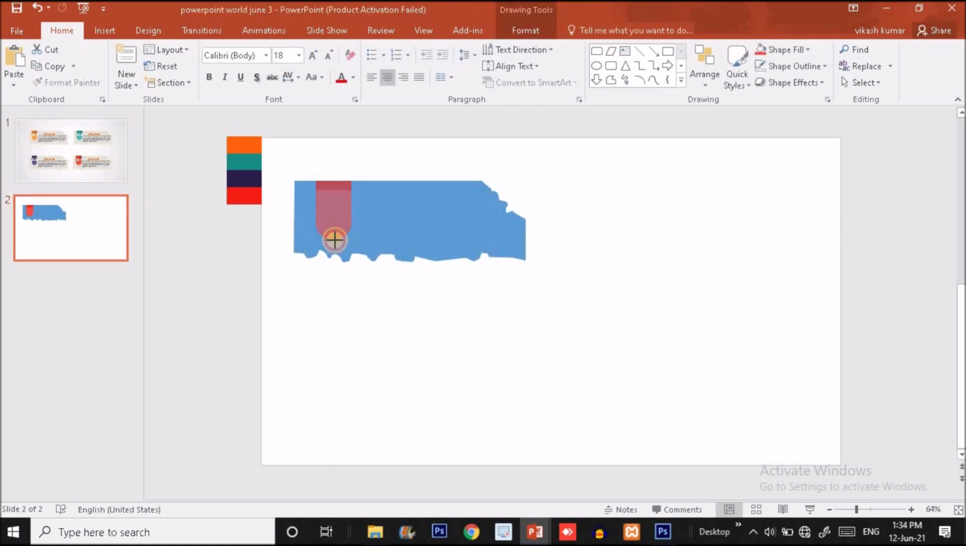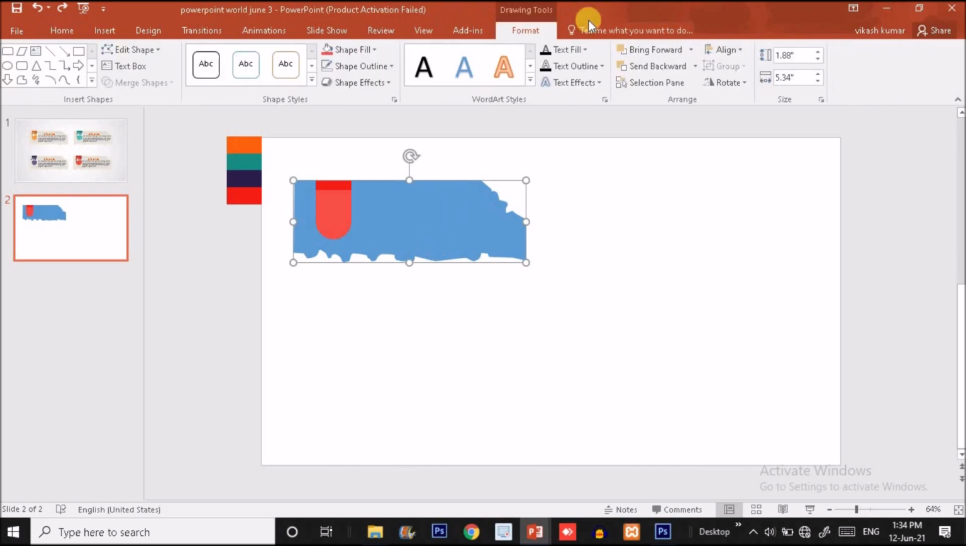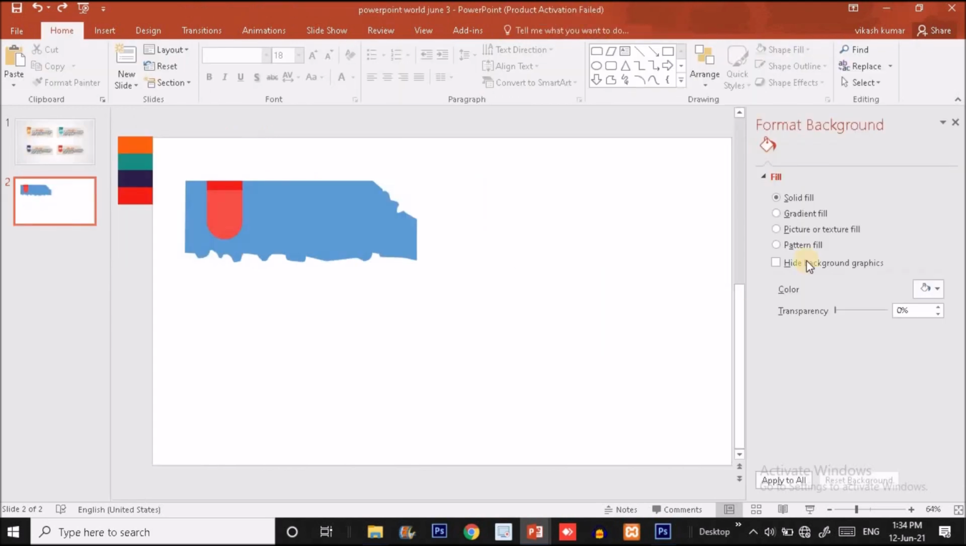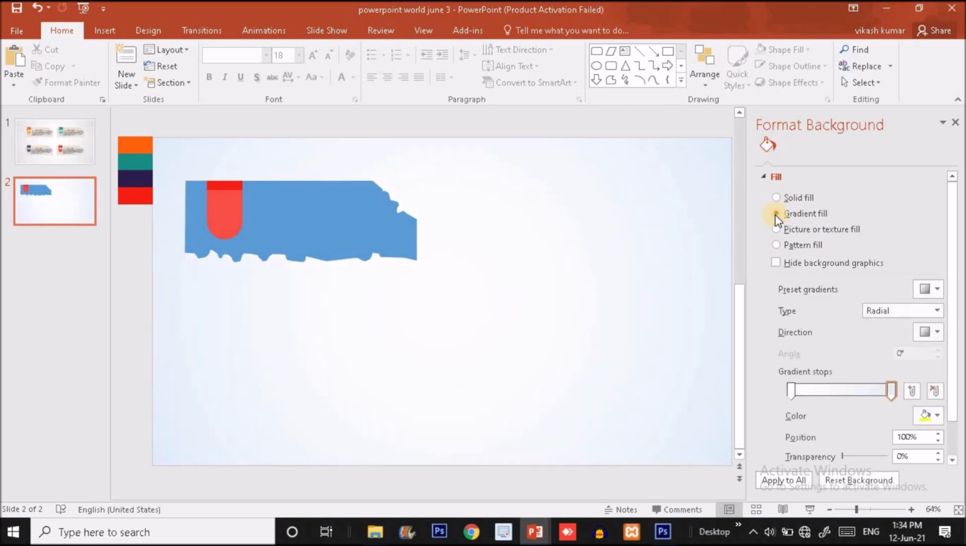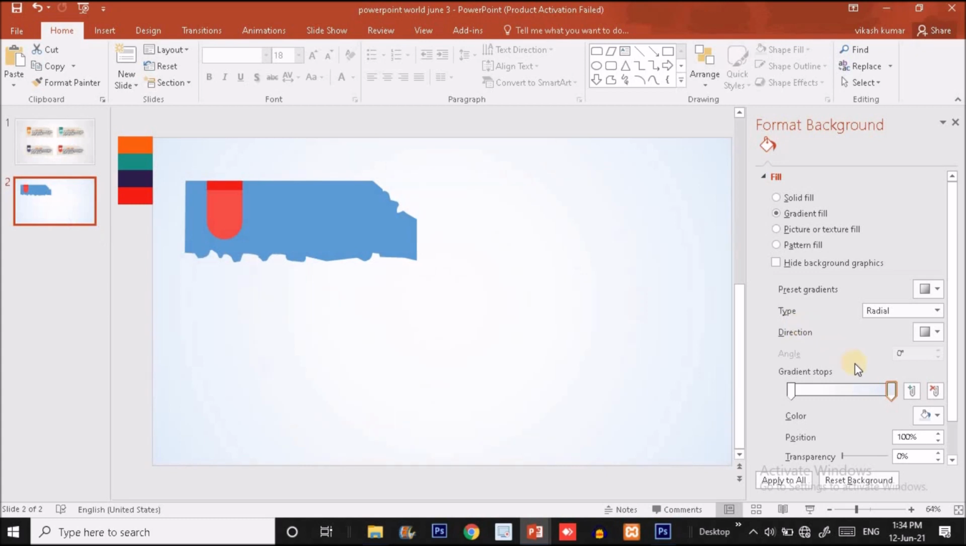We have to make it something smaller. Put it over here. Now for this, this color I have to use. For this paper, before I do that, I'm going to format the background. So I'm going to choose the gradient fill option over here. It will automatically fetch the color from the previous slide.